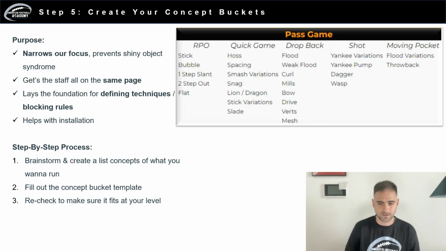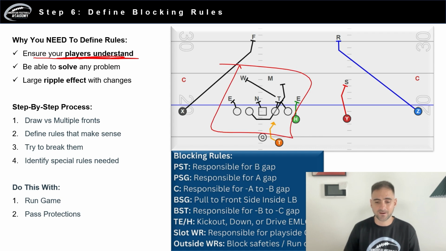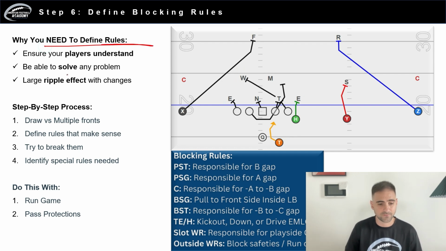We talked about that here, right? It's going to help with defining the blocking rules. So now our next step, we want to define those blocking rules. So why you need to define these rules: again, ensure your players understand. If your offensive line does not understand how you want to run power, you're screwed. It doesn't matter if you know how to run power. If you don't have very clear rules that tell your players what to do, they're not going to be able to execute it. So this is why you need to define these.